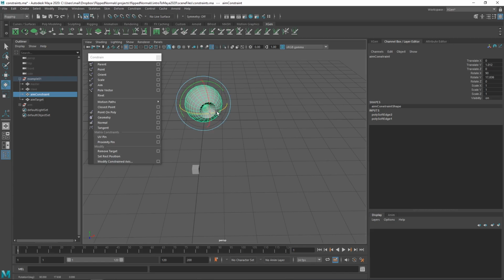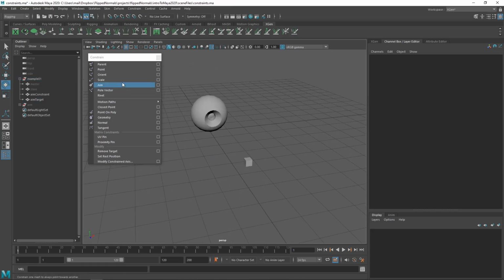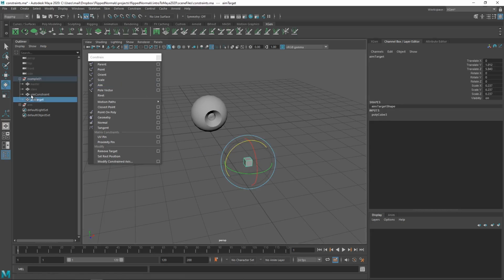Let's say you want the character to look at this exact point over here, right here. Instead of rotating around and hoping that you kind of hit the point, you can constrain it to an object, and then we can move this point to exactly where you want the character to look. The way we do this is we use a point or an aim constraint, and we use an aim target as well.